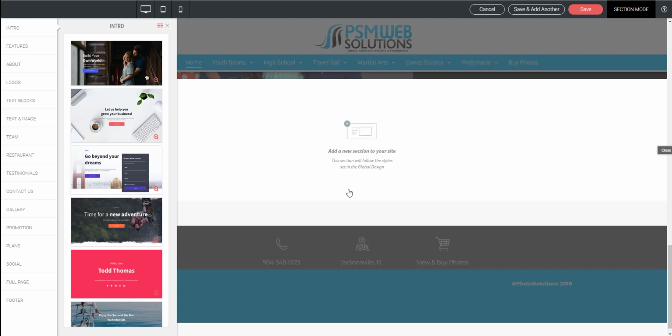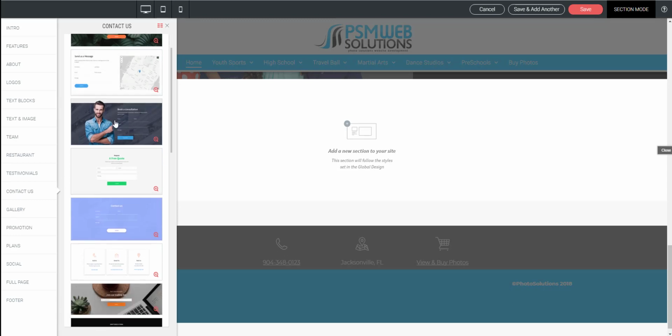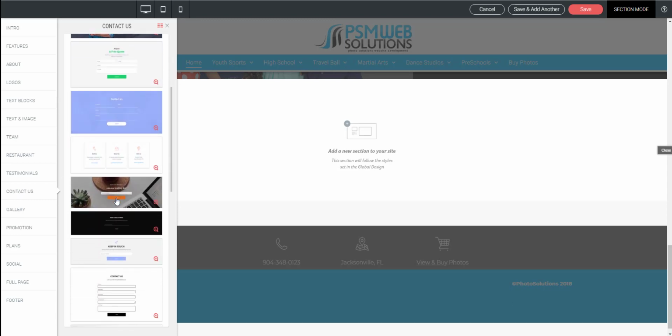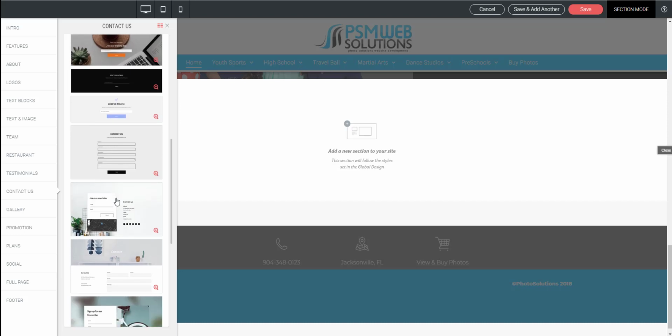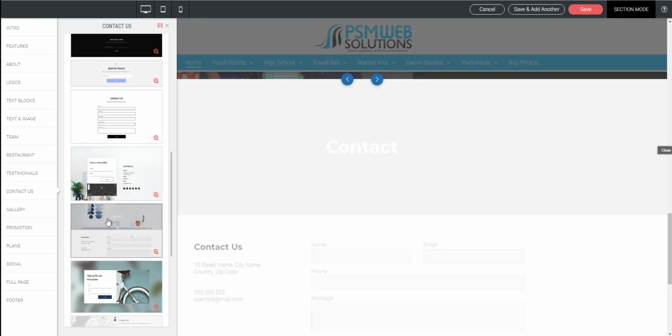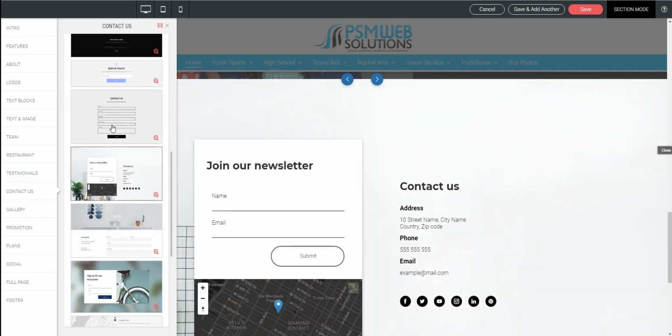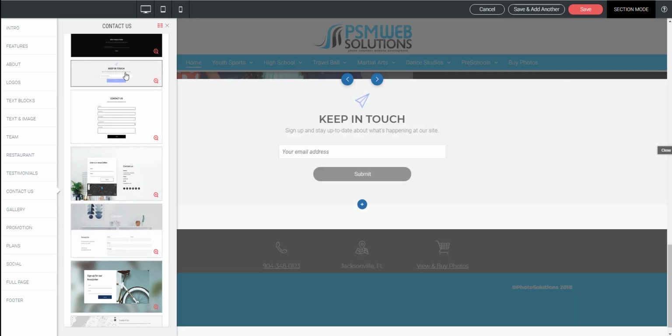So let's say that we wanted to maybe add a contact page at the end of this. So we come over here and we say contact us. And you have all of these different types of contact pages that you can add. And all you have to do is just pick the one you like and you can search them and see how they're going to look before you even apply them. So you can scroll through these, see how they're going to be. So say you have a newsletter and you say you want to keep in touch. So all we're going to do is select that one. You're going to say save.